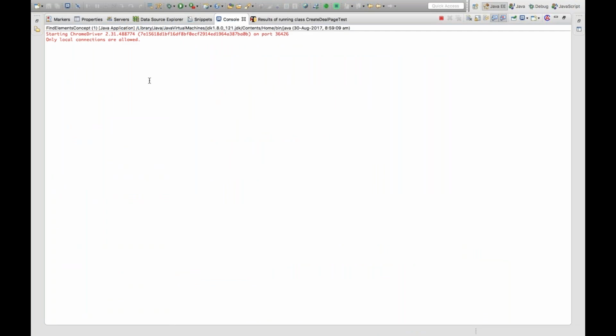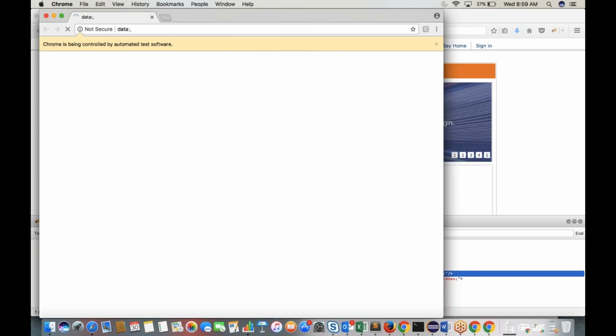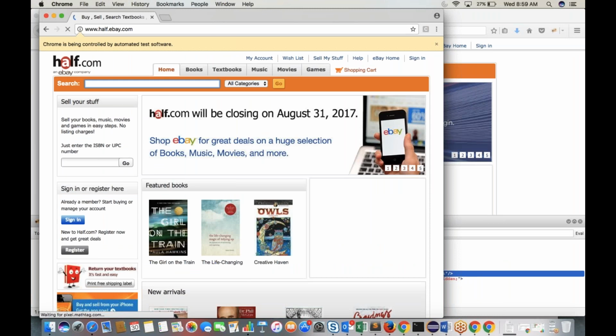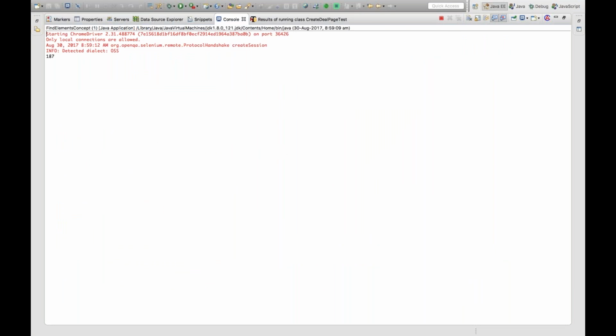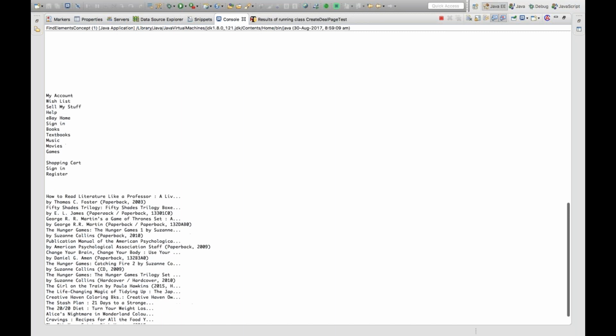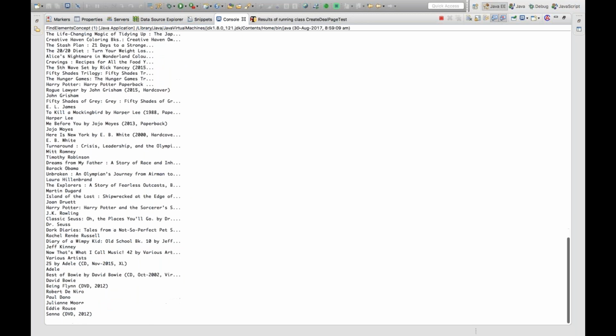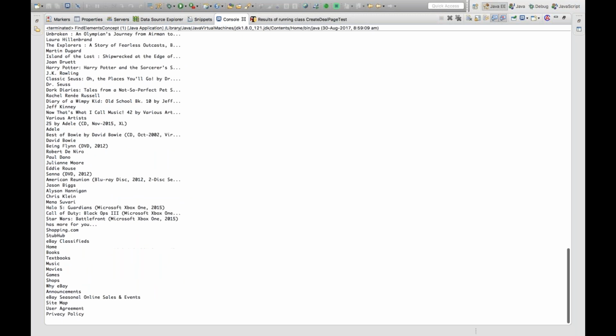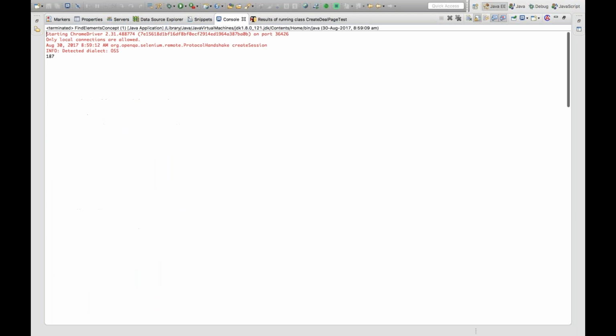So I'm maximizing my console, and we'll see, it will start printing. Now 187 links are there, and see, it's printing all the text. You can see that on the console. Earlier it was 185. Now see, immediately it becomes 187. So you never know, sometimes the number of links gets increased or dropped.